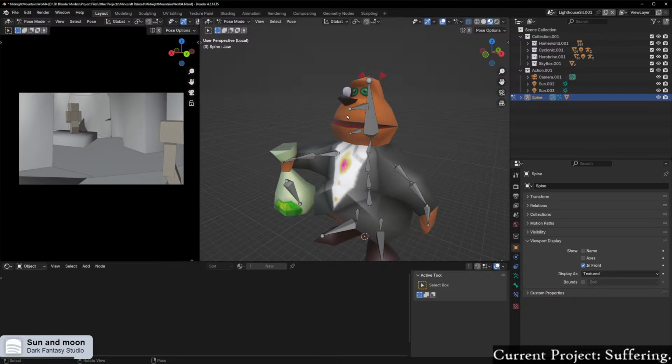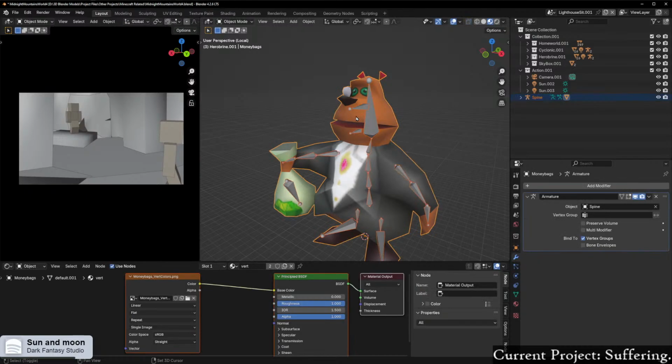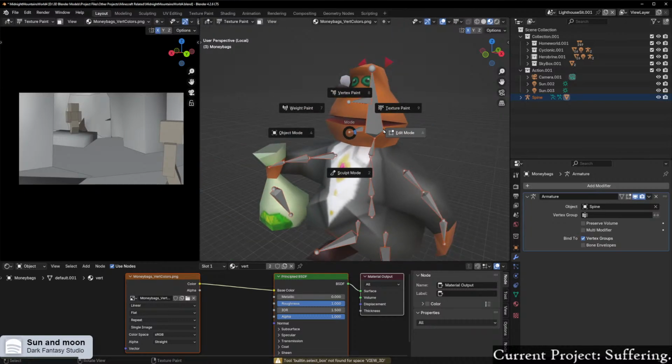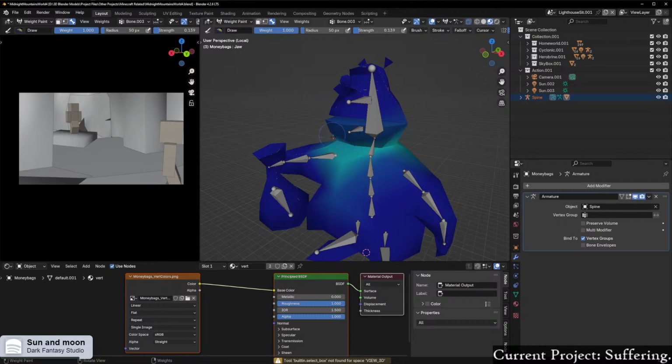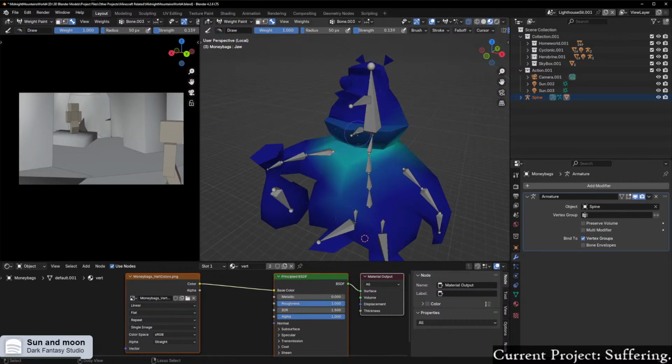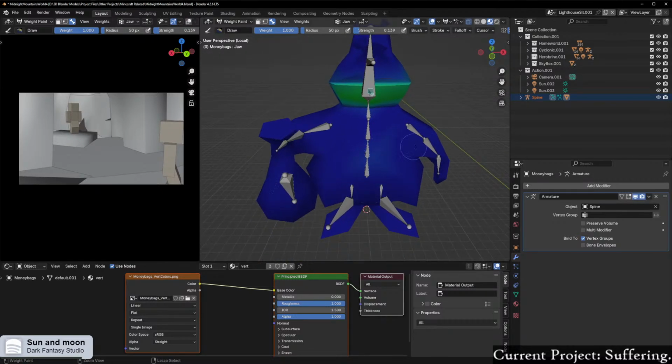Alright, back to object mode. So, texture paint. No, not texture paint. Weight paint. Stop trying to... Hello? Strength? Why is my number lock off? I don't know why my keyboard does this occasionally.